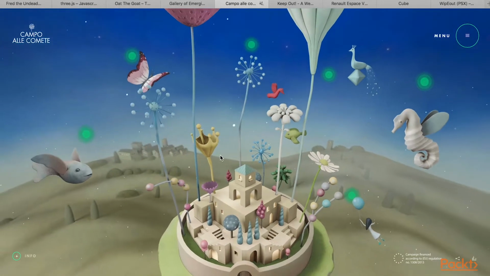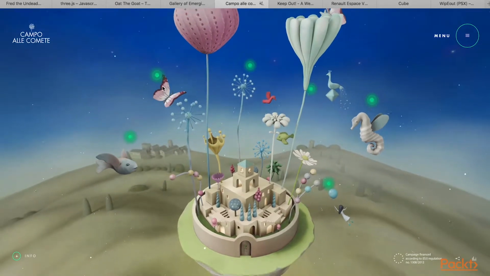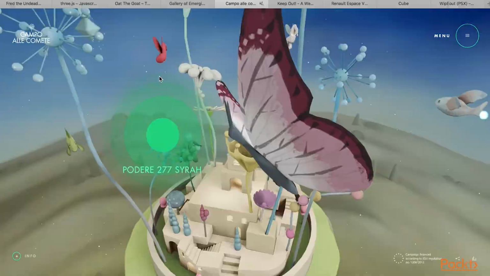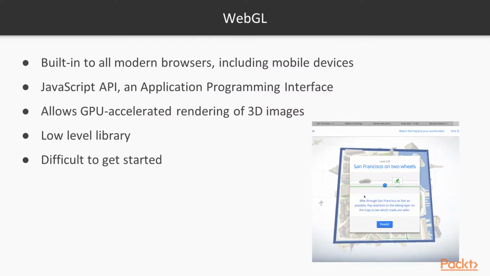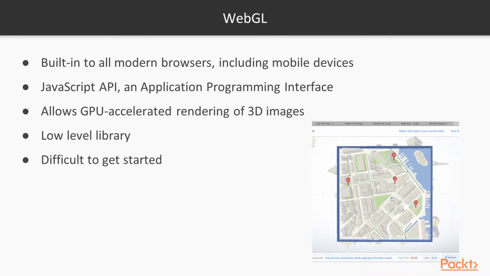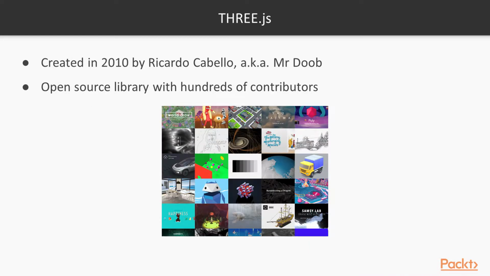Until recently, showing 3D in the browser meant using a plugin. But now full 3D capabilities are built into all modern browsers, including mobile devices. WebGL allows the JavaScript developer to show great 3D content. But WebGL is a very low-level specification, so getting complex assets to display demands a great deal of code. But there is a great library that makes all the complexity much, much easier for the developer.